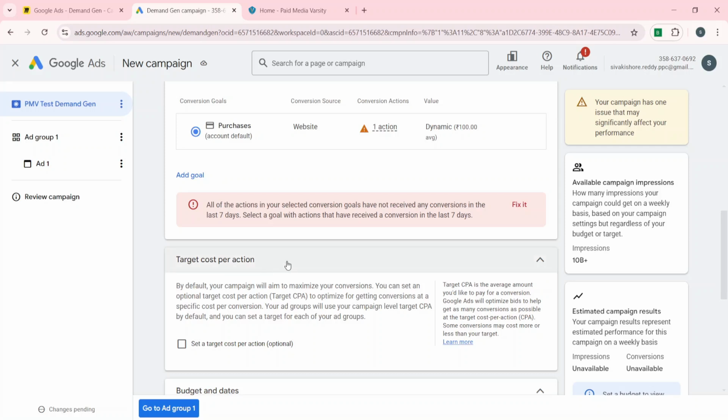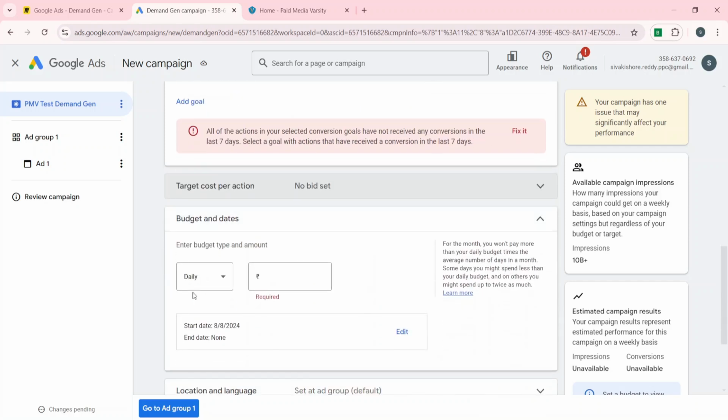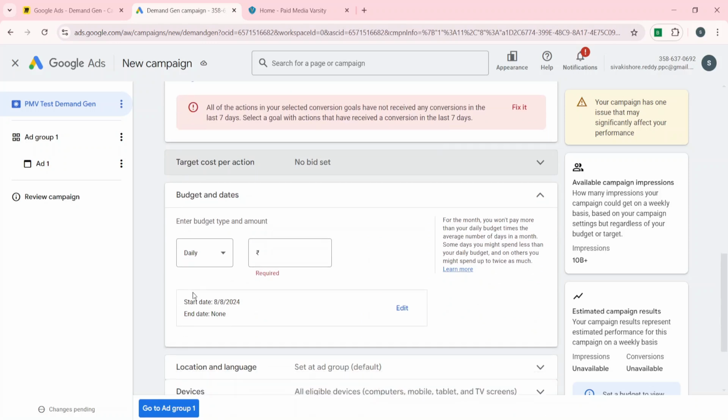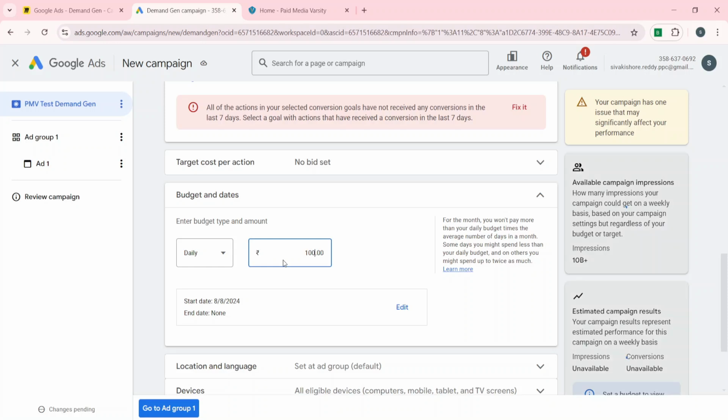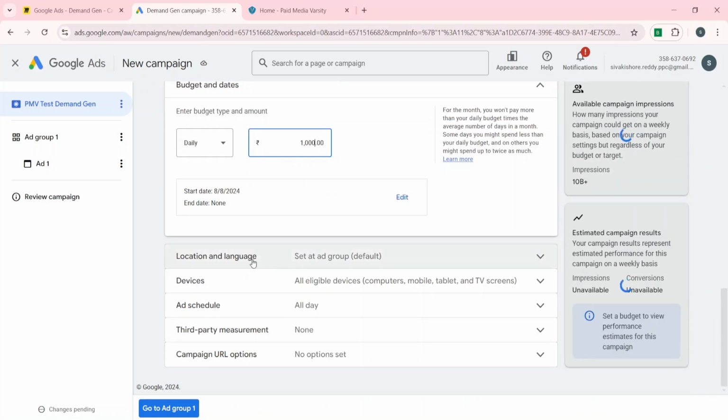So here I am not giving any TCPA, right? Because this is a new campaign, it does not have any conversion data, right? So for the smart bidding strategies, it must have some historical data in order to perform well, right? So here I'm giving the budget of 1000 rupees, right? And next is the location.